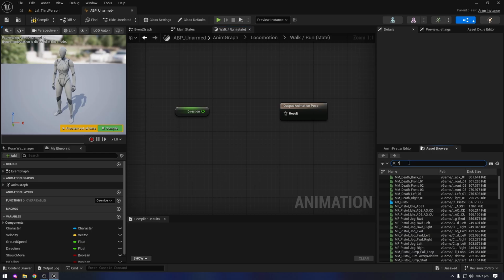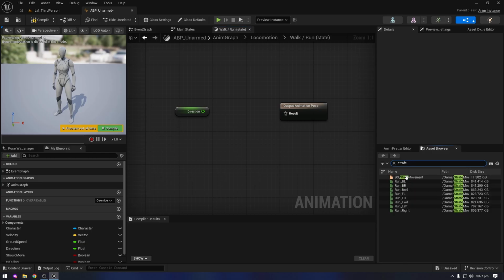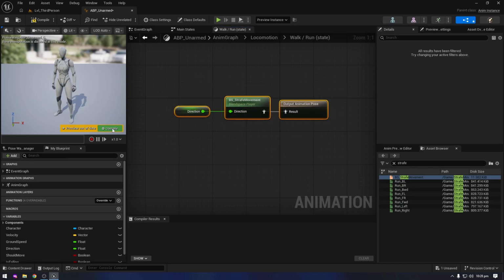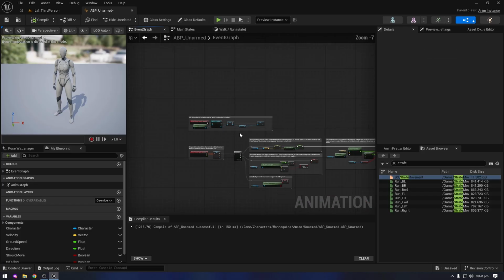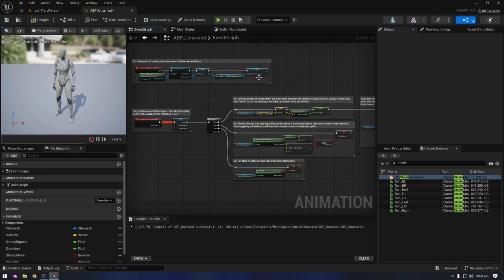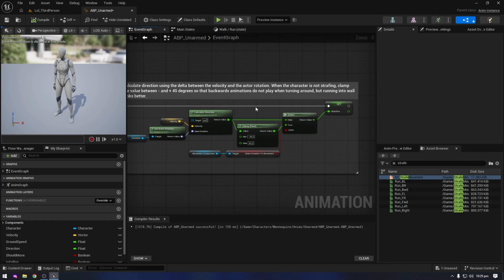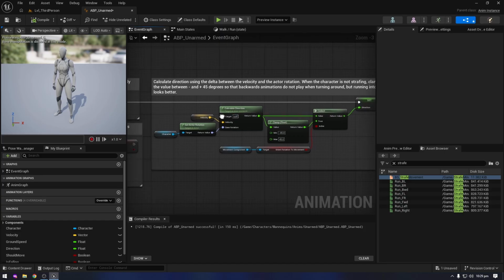Okay, so search for strafe, BS strafe movement, drag and drop it, connect this node, and connect this direction to the direction. Okay, so let's compile and go to the event graph. As you can see, this is the logic for the anim graph. If you want to learn what is happening in here, you can check out my course, link in the description. I explained each and everything in my course, so just check out my course.